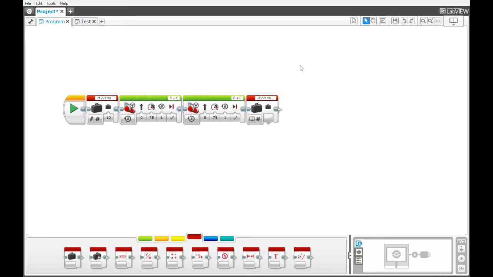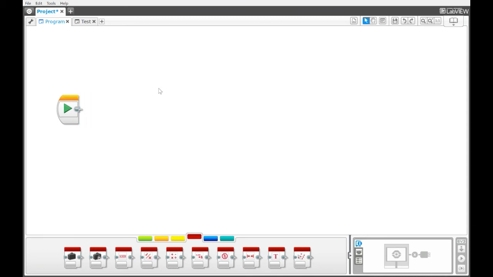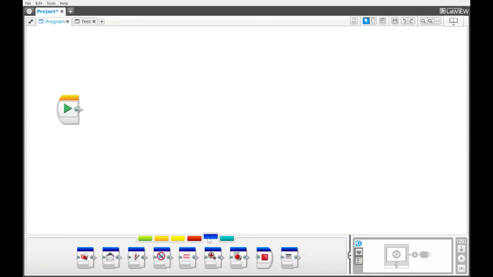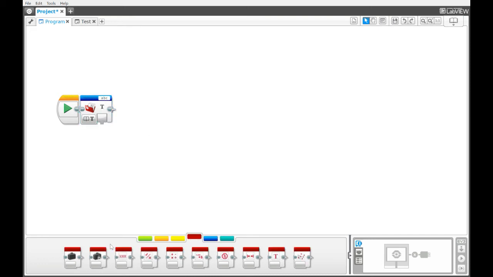So definitely be careful if you're importing programs from one project to another project that use variables. All right, we have one more block to talk about, and it's actually in the next palette over, the blue palette, which is called the advanced palette. And the block is on the far left here, and it's called the file access block. Now the file access block is similar to the variable block in that it lets you save data, but there are a couple of key differences.